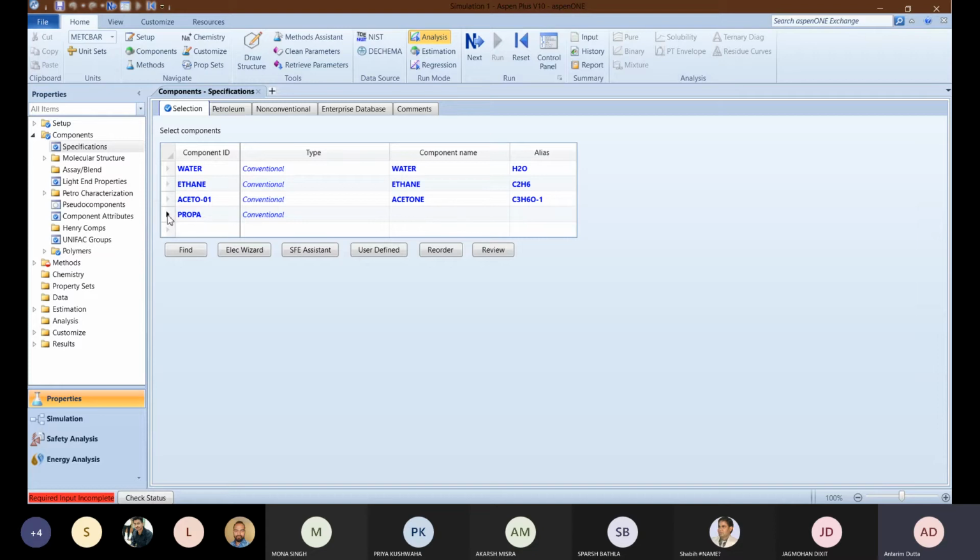For why? Because the component which I have defined is not present in Aspen. So you can see I have added these three components and the details are present over here. That means whatever data bank Aspen has, the components are defined in those data banks. That's why Aspen is able to define all those things for your component. But in this case, I have entered a component which is not present, so the data will not appear.